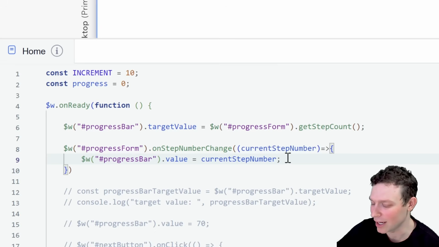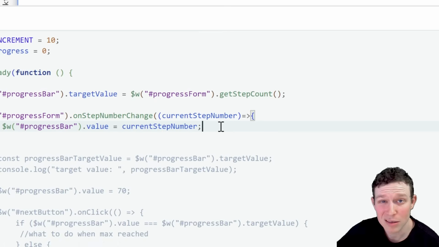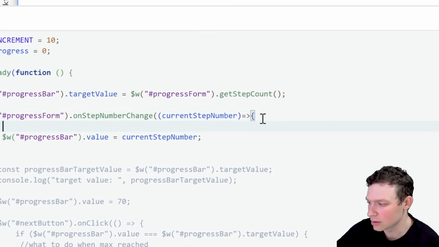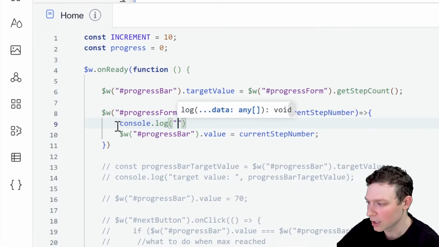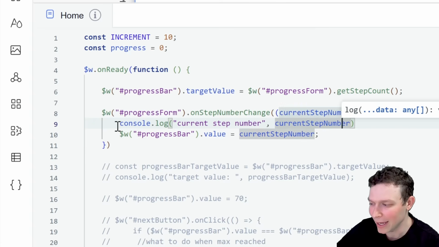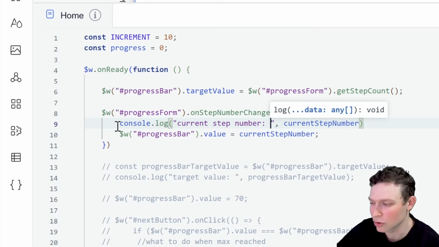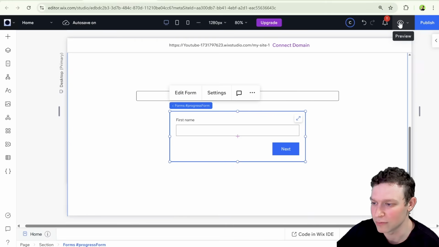So let's go ahead and try it out. Before we try it out, I'm just going to add one little console log over here. So I'm going to add in a log, console.log, and I'm going to say current step number, and here I'm just going to have the current step number. The reason I'm doing this is that just in case things don't work as expected, having insight into what the current step number is might help us debug in the future, again, if we run into any issues. So I'm going to go ahead now and head into preview mode.